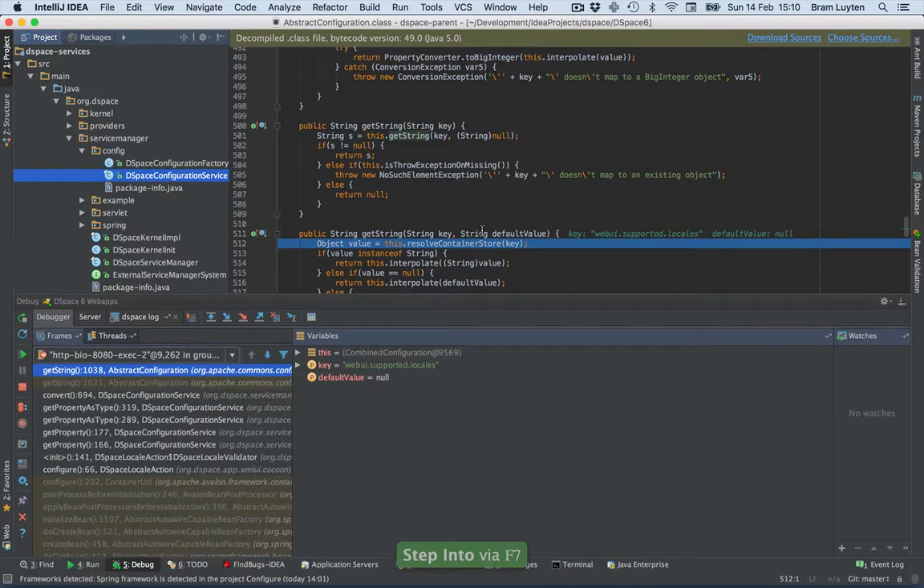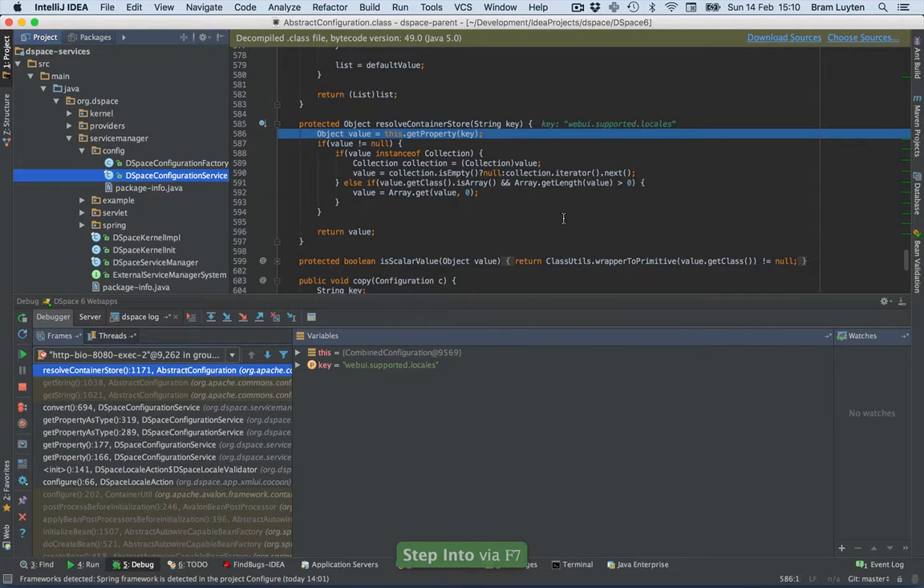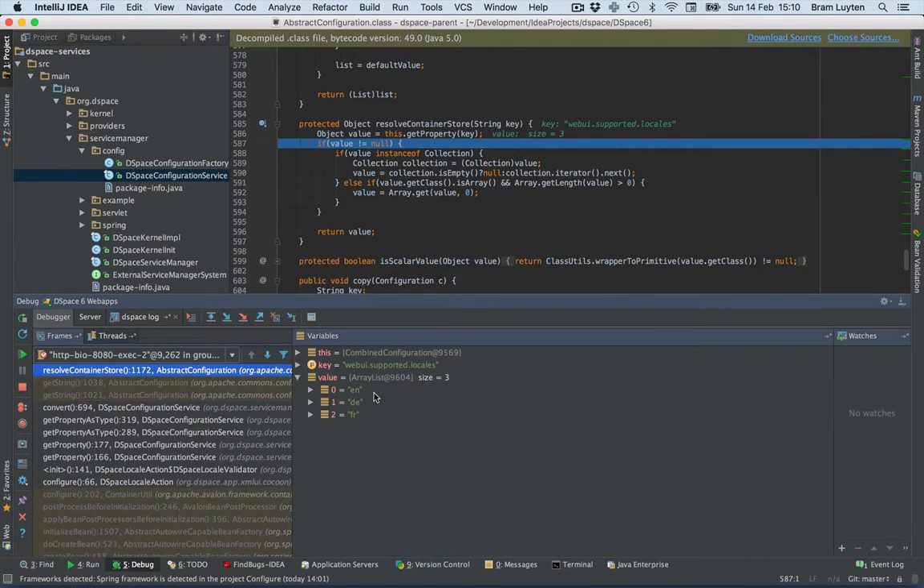So I step further, and then I have this getString for resolve container store key. I will also step into that method. And I will get the property from this combined configuration object. And then we will see that this value, what's returned here, is indeed an array list, and it has the 3 values right here, English, German and French. So right now we are still good.